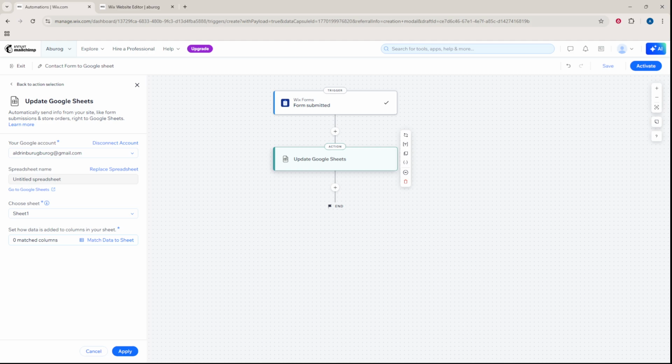That's it. You've set up a reliable, one-way workflow that saves time and reduces manual copying and pasting.